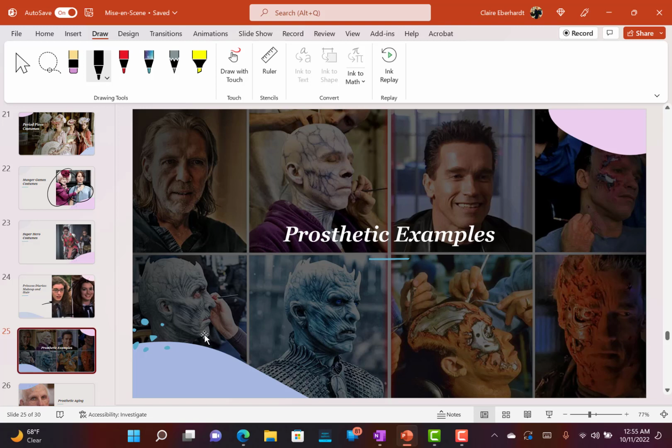Here you have the White King in Game of Thrones, right? Where he starts here. This is one, right? So it's the stages 2, 3, and final stage. And then Arnold Schwarzenegger in Terminator 2, 3, and 4, and final stage. Like, prosthetic work is so impressive. I'll put up a link.